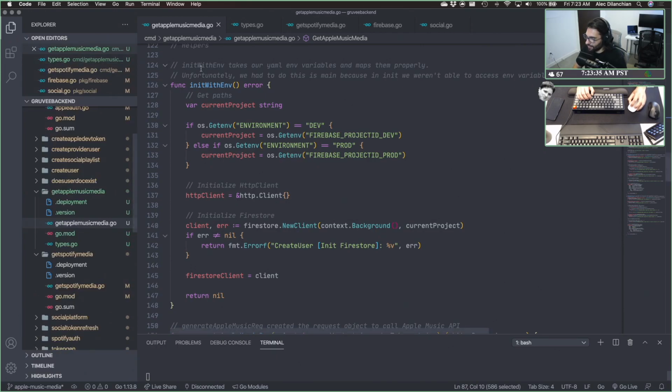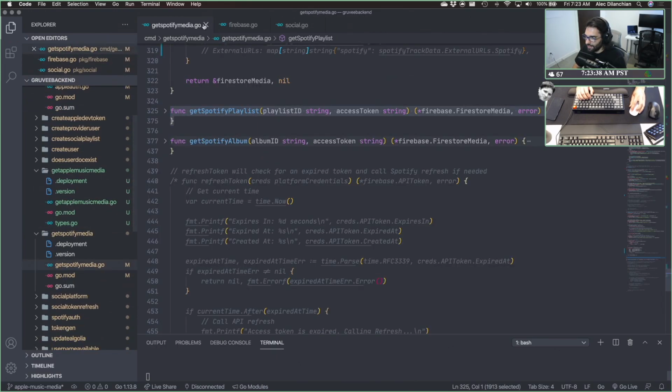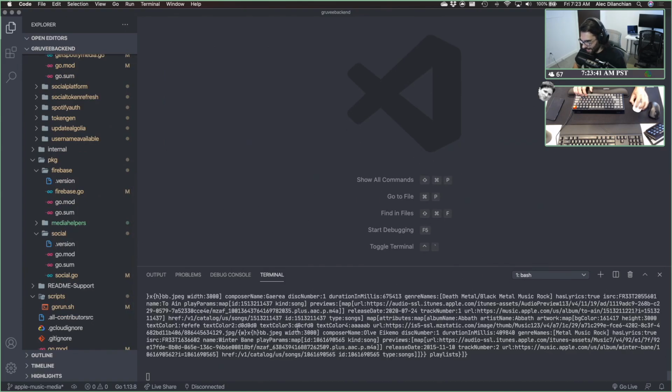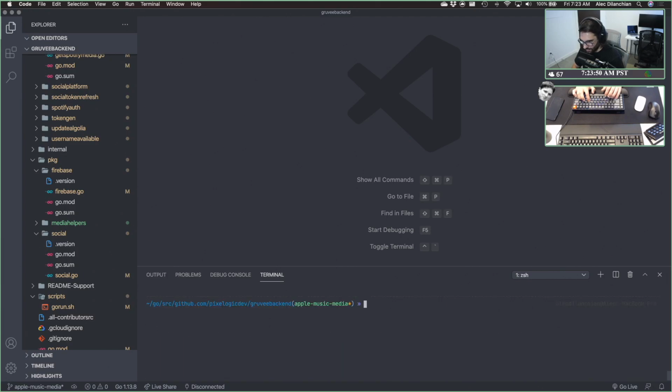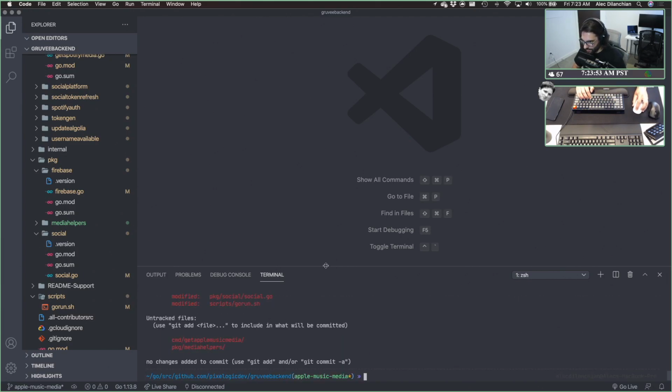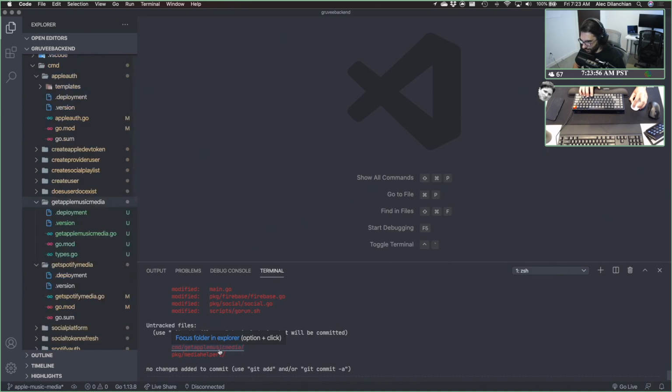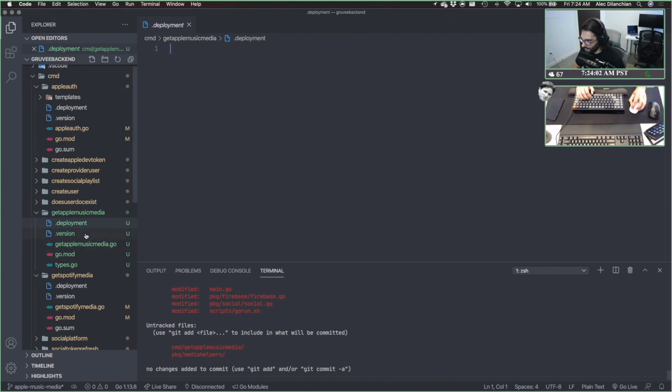Let's go ahead and take a look at what we are about to commit as well, just so we can get that in there. Get status. All right, cool. So you'll see that we have this new file called Get Apple Music Media. We have a .deployment file we haven't set up yet, a .version. Let's get this thing going. This is v1-o beta.1, and this is initializing function.